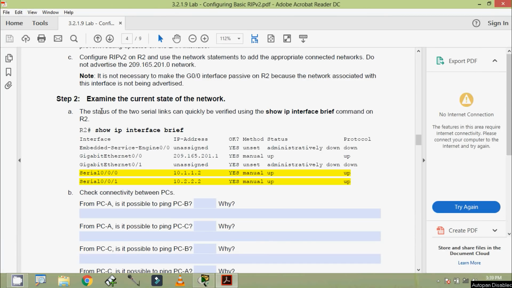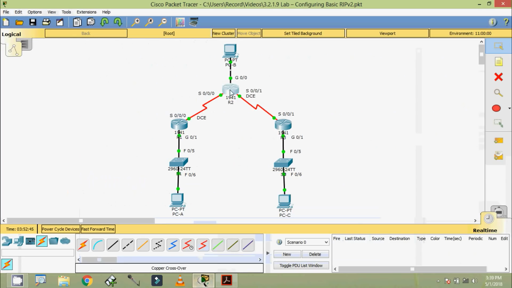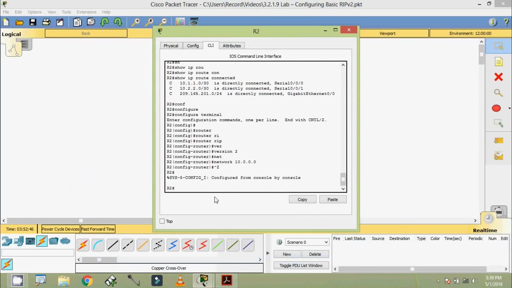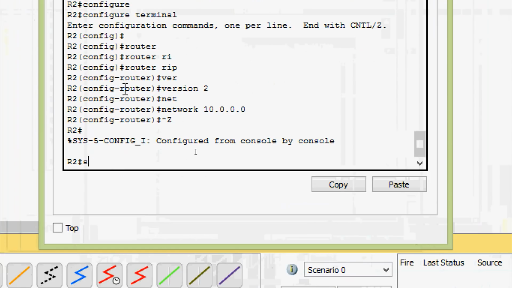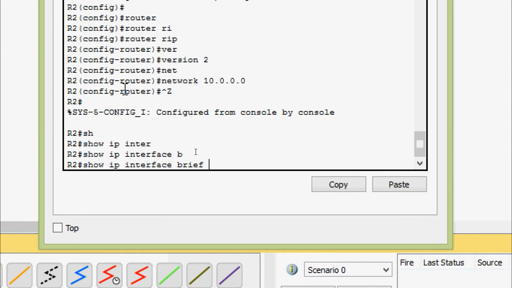Coming to step 2, examine the current state of the network. The status of the two serial links can quickly be verified using the show ip interface brief command on R2. Coming to R2, here we are going to give that show command. Show ip interface brief.